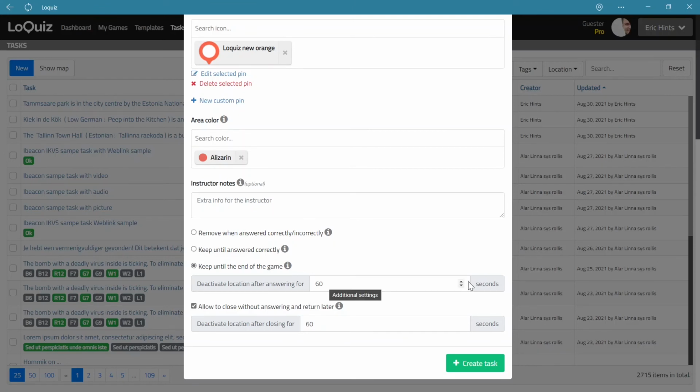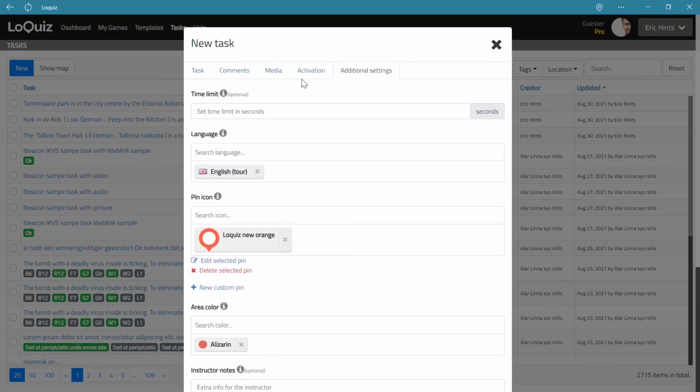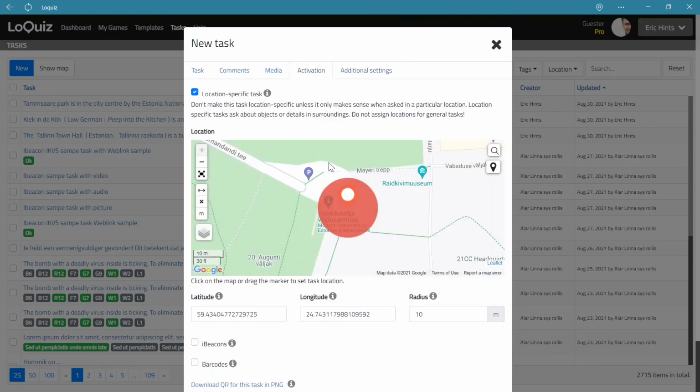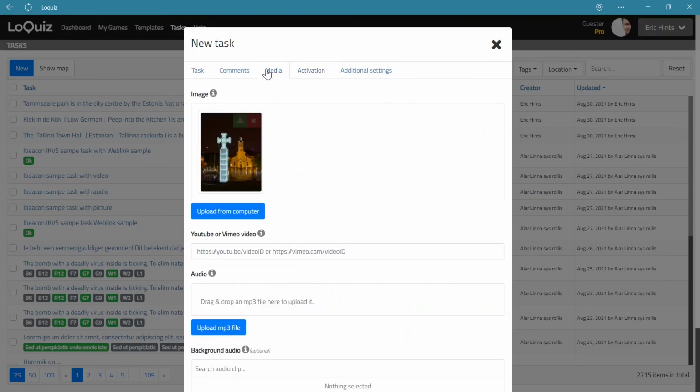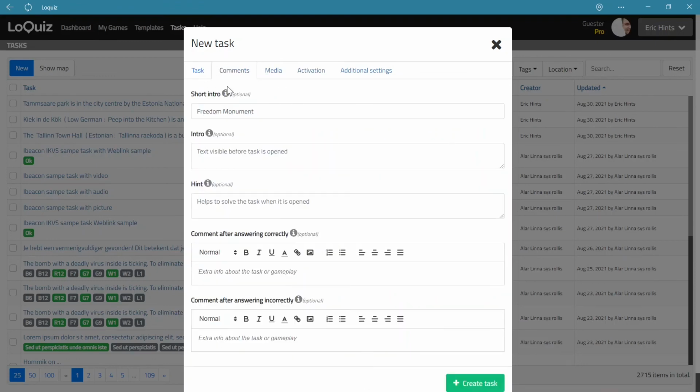And I will keep this 60 seconds here because when it's an area that activates it, so when people walk there, the story pops up, and when they close it so it doesn't open right away, they can move away and it doesn't create any problems. So now we should have our task set up so that we can use it in our tour.